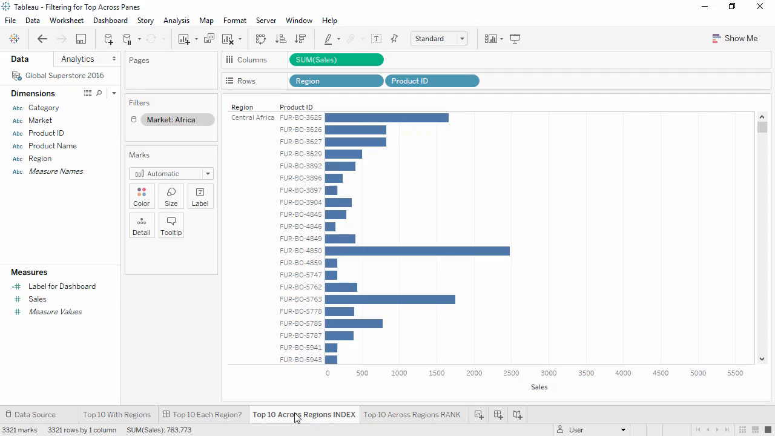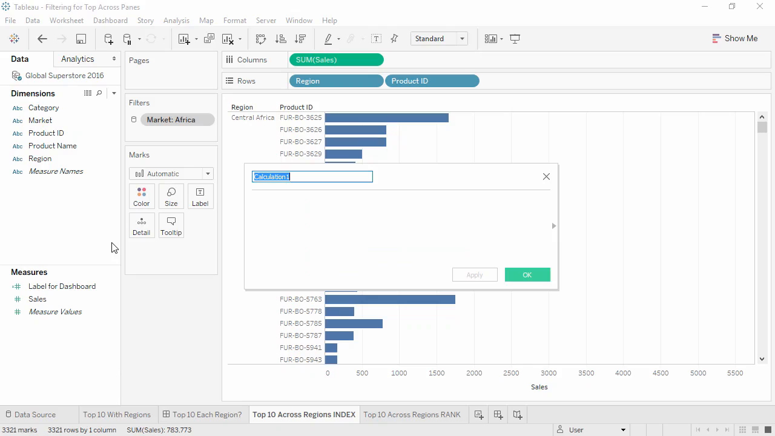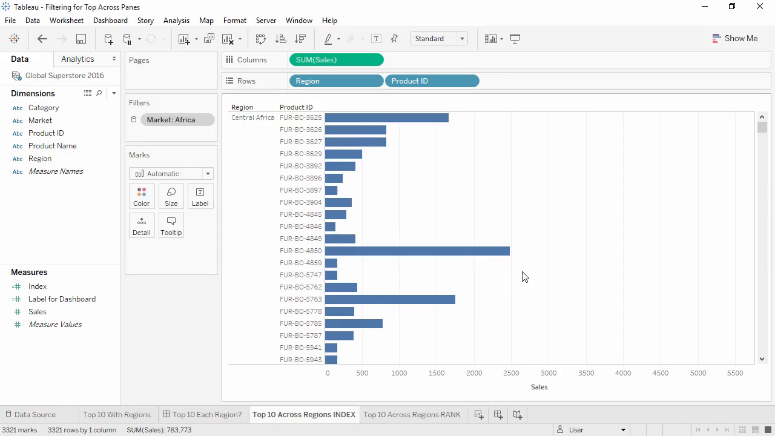Alternatively, we can use the index calculation to assign each product an index value per region, and then we'll filter on that value. Right-click in the data pane and select Create Calculated Field. We'll name this Index, and then in the formula area, we'll type index with an open and closed parentheses, and click OK. Find the new field Index here in the data pane.